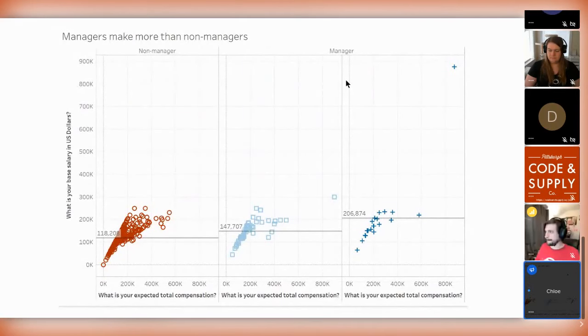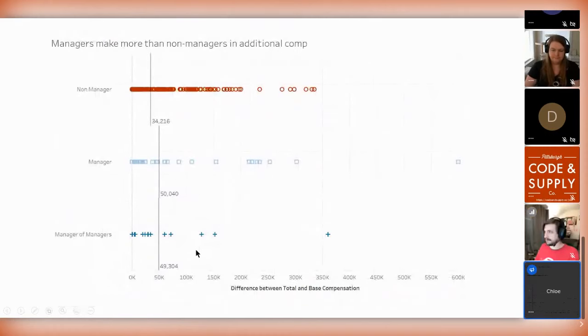Managers make more than non-managers, as you would expect, and then there's this nice stair-step effect. I broke it up this way, not layered on top of each other like in the previous class, because there's this manager of managers that's making so much money it made the graph really bad. So I had to split it up like this, but you can just see some average values here for each of these groups. Managers of managers and just regular managers are making about the same in additional comp, which surprised me, but I think part of it is the sample size issue. We just don't have that many managers.